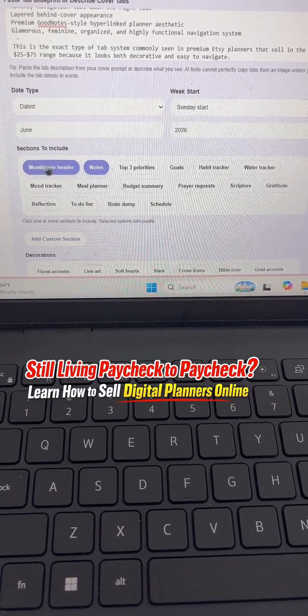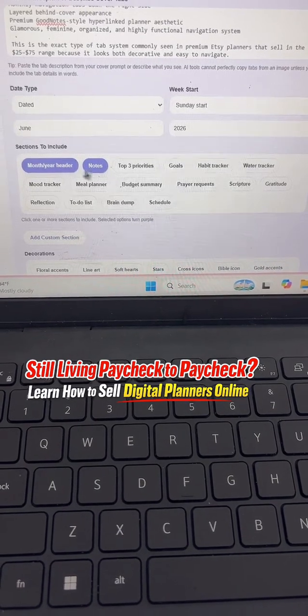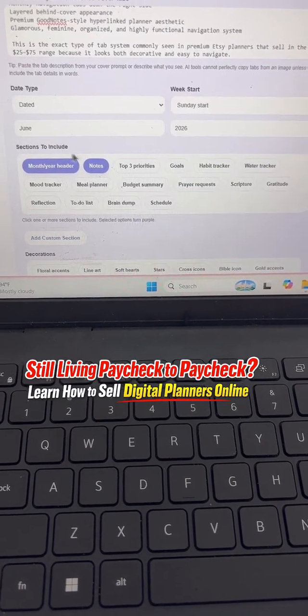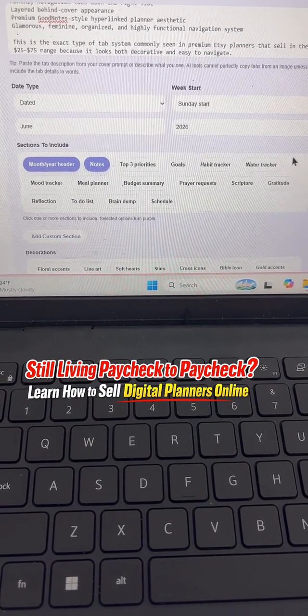And now for the sections to include, we have monthly, year, header, and then we have notes, right? So I'm going to keep this the same.